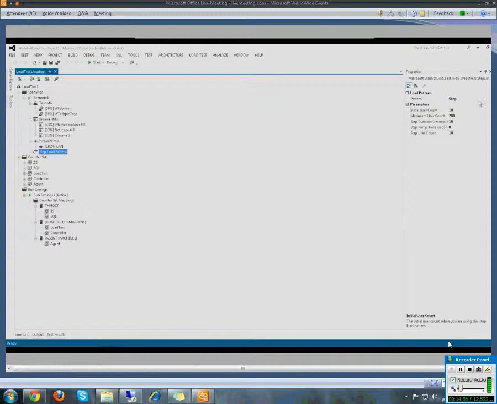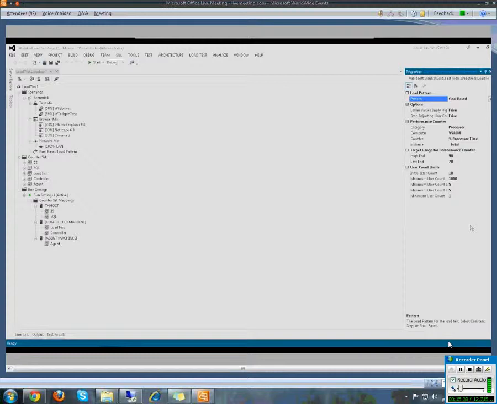At this point, we can access the third load pattern, a goal-based pattern. The goal-based pattern adjusts the user count as specified in this set of values, so that the performance monitor counter shown there is kept between these values. Now we can adjust all these different things.